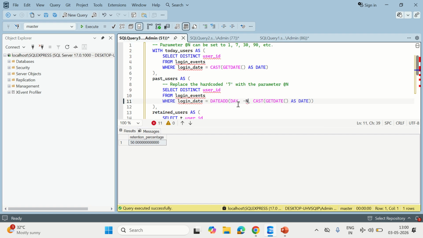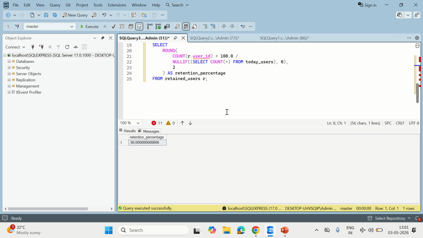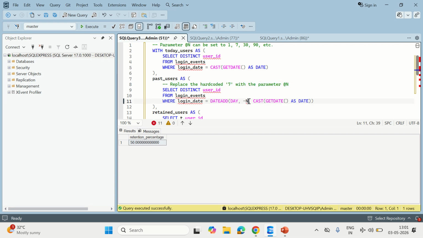And lastly, one more thing I told you, there can be a scenario where we can set it for n, whatever time window it may be. So we can simply write here n minus n. We replace the hard coded 7 with the parameter n. So again here if you write -7, you will get the same output.